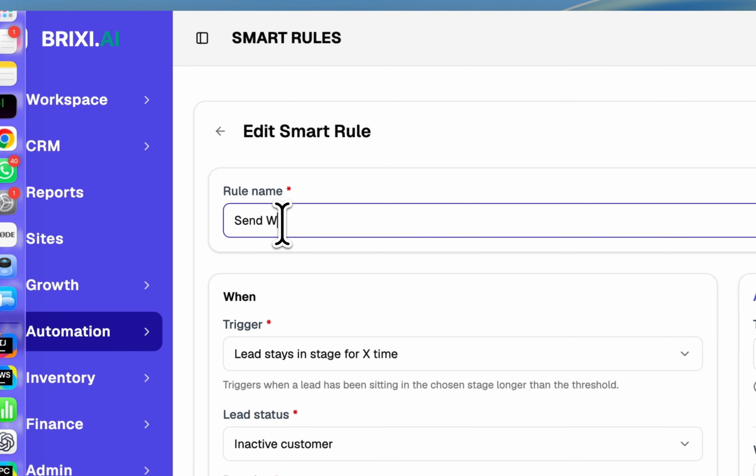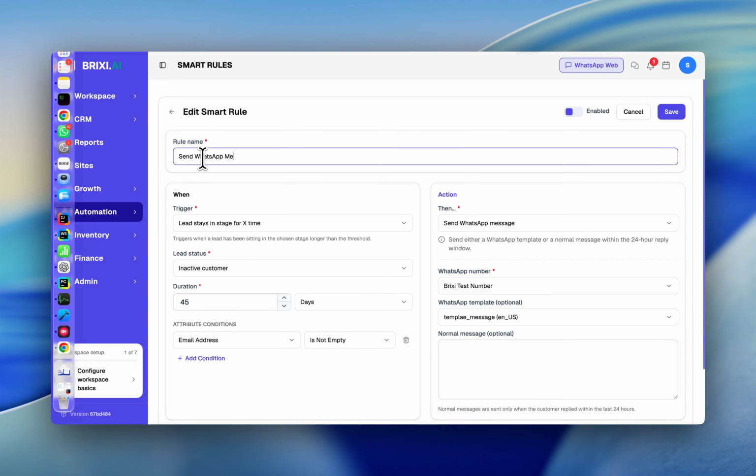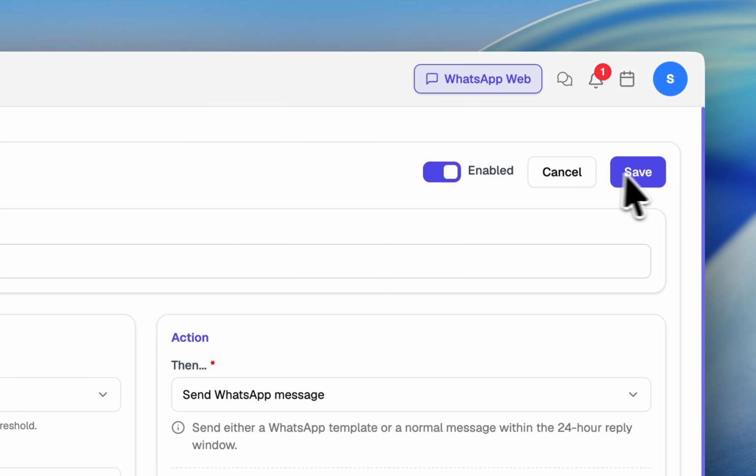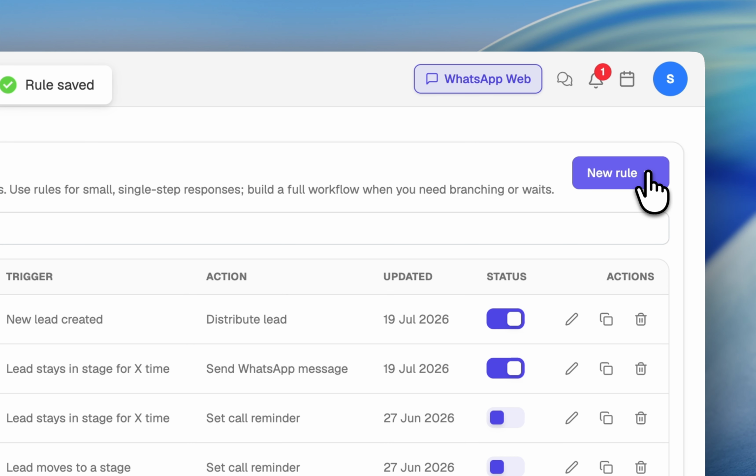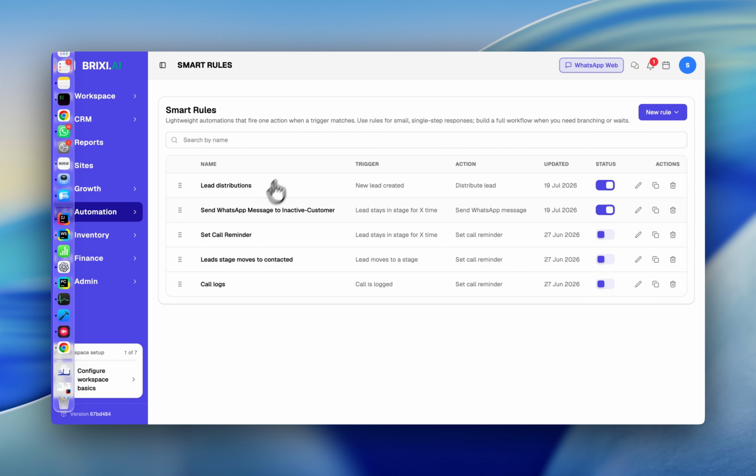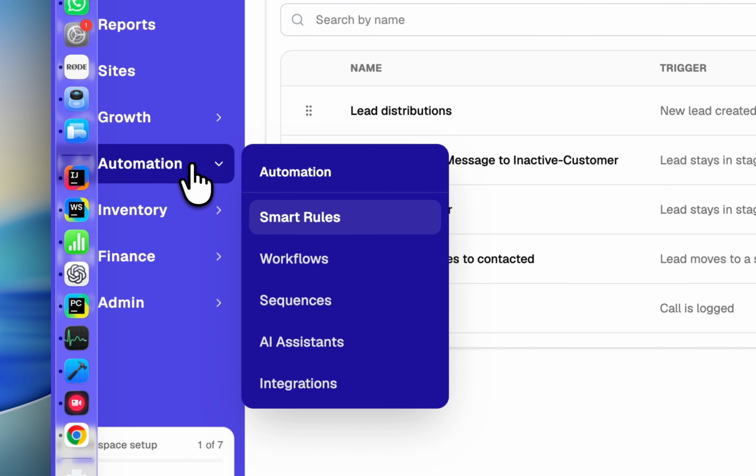I can just name it whatever I want, send WhatsApp message to inactive customer. So I can create as many smart rules as I want. Okay. Then I will be discussing getting the sequences, or what we call drip campaigns.